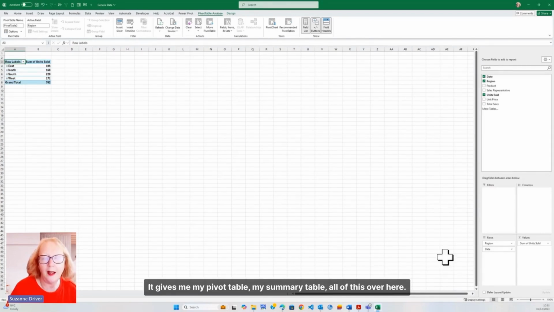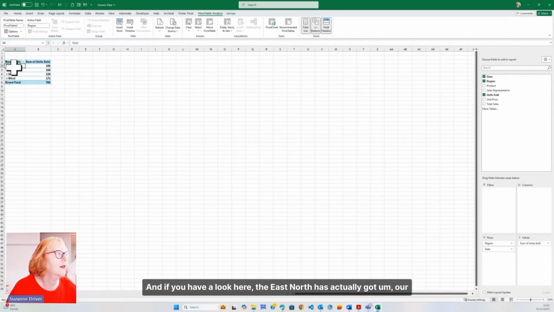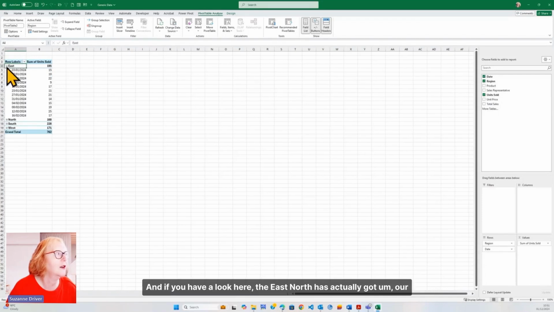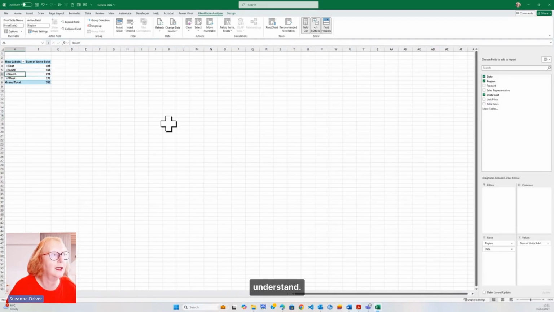All of this over here, until you learn a bit more about pivot tables, you can ignore, because this is giving you the data you want. And if you have a look here, the East and North have actually got our collapse and expand options, so we can see the dates of those sales. But that might be enough to give you the data that you need to understand.